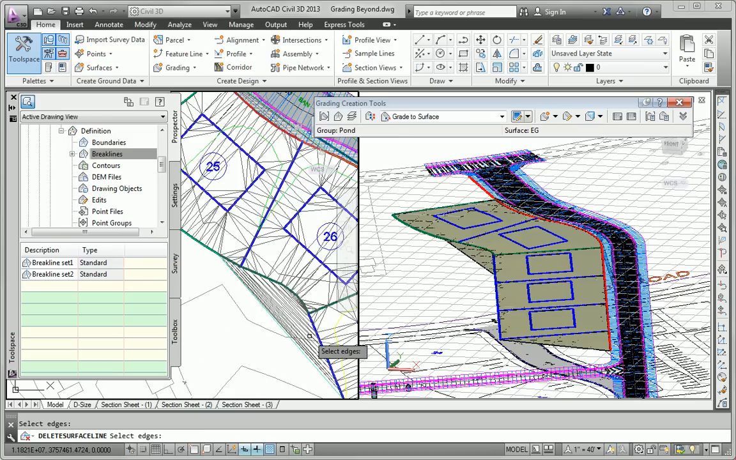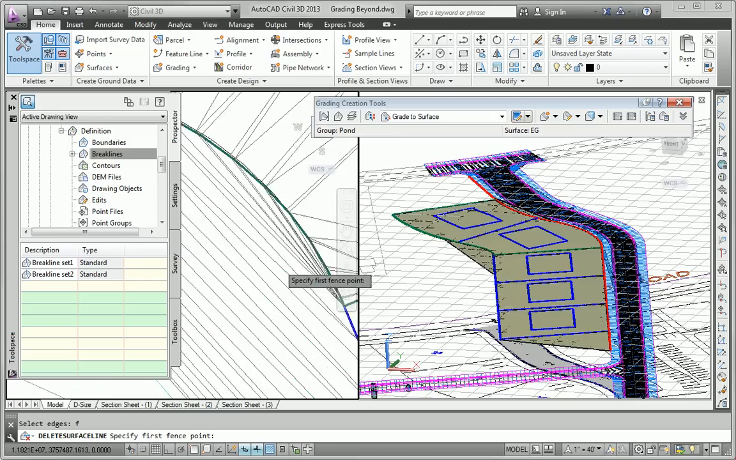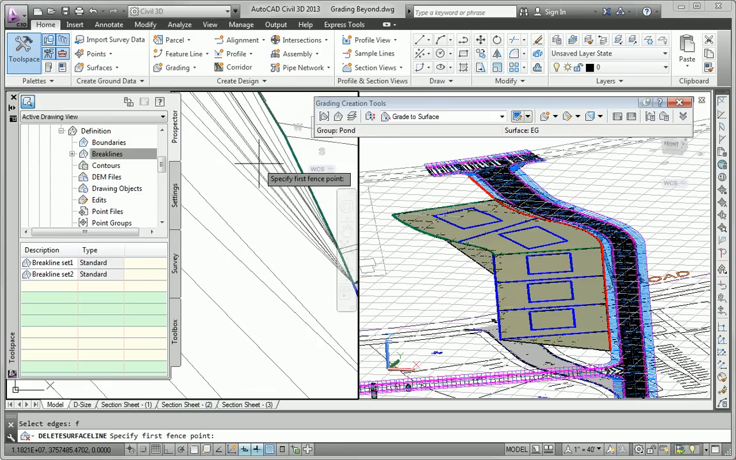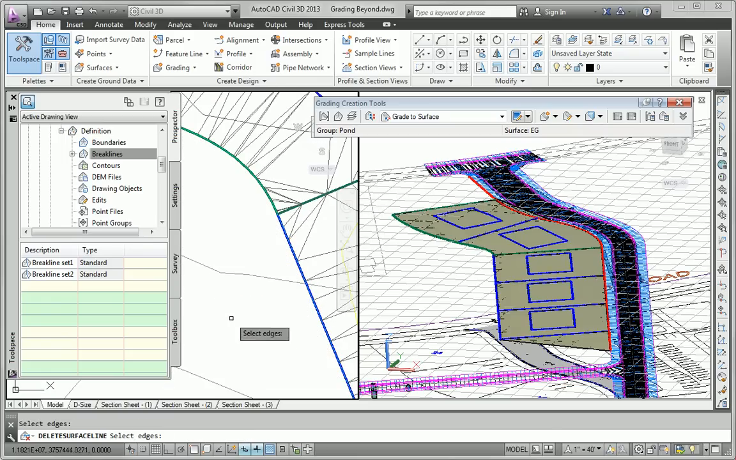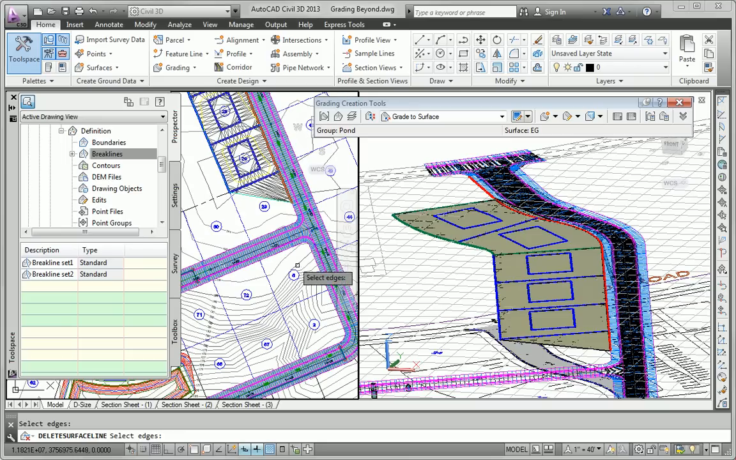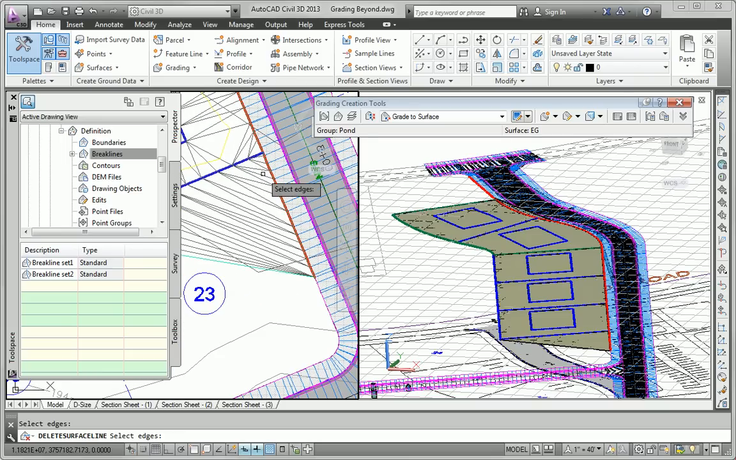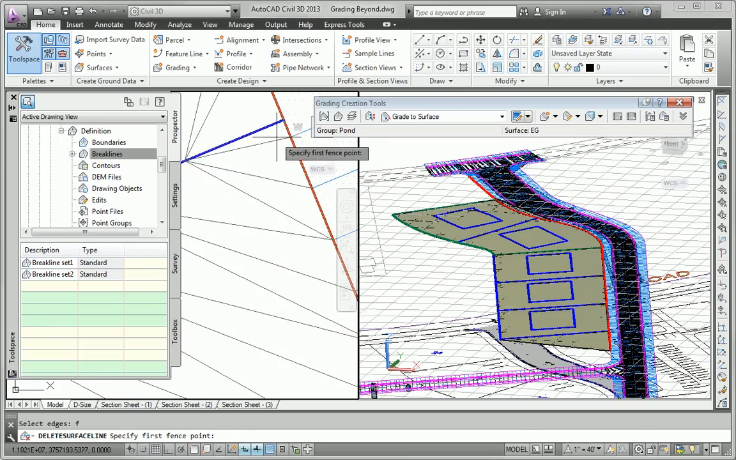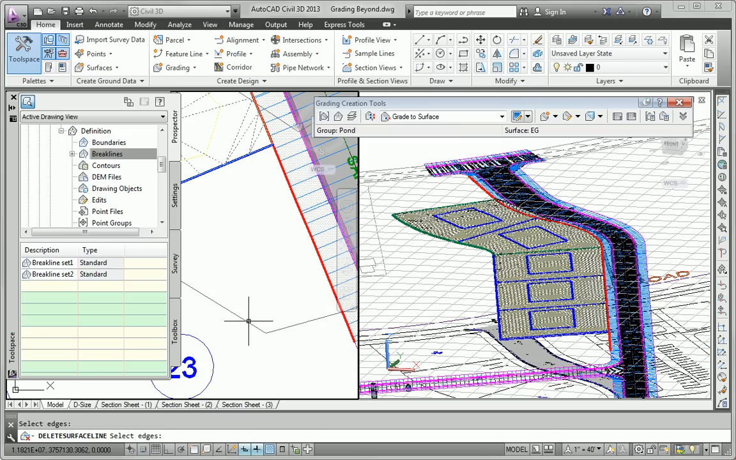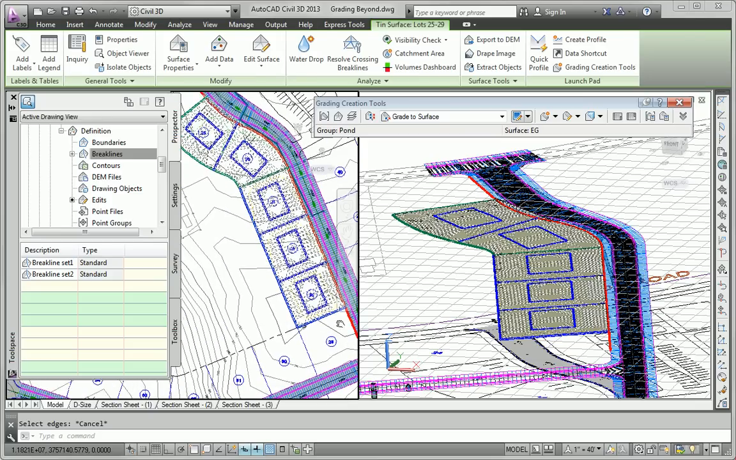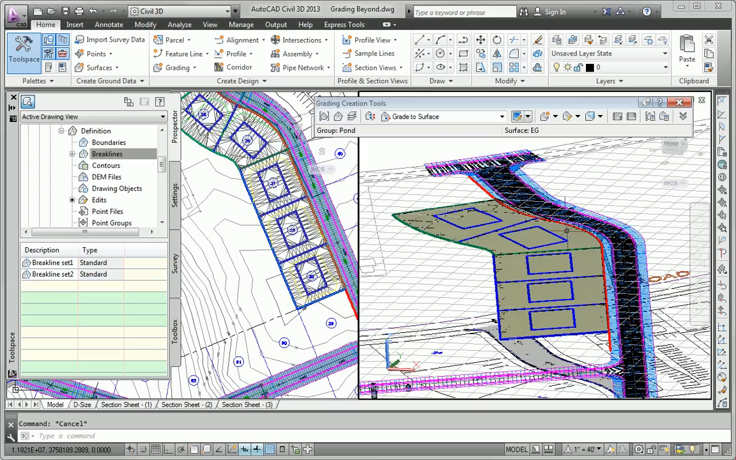I'll do the same thing down here. F for fence. That's looking pretty good. I think one more spot will do it. F for fence. And now we've got a nice little surface representing our lot grading for lots 25 through 29.